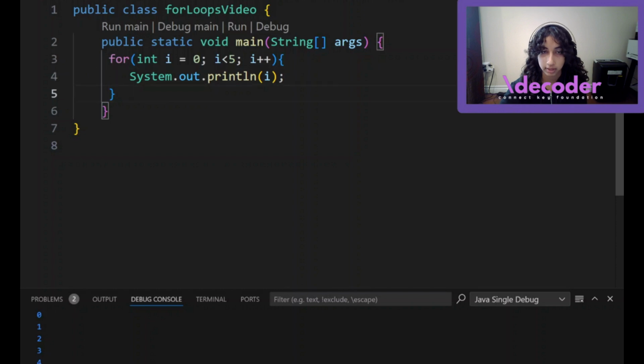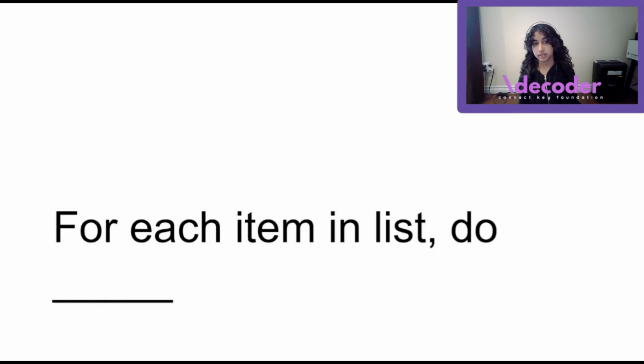Let's talk about enhanced for loops, which let you work with pre-made lists. What a for loop basically does is that it says, for each item in this preset list, do blank, and whatever is inside my curly braces is what I want it to do. So let's look at an example of that.